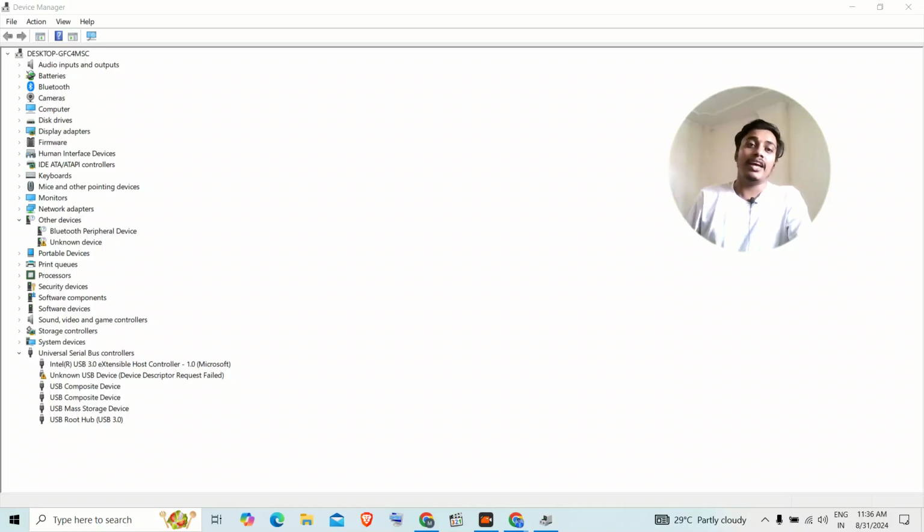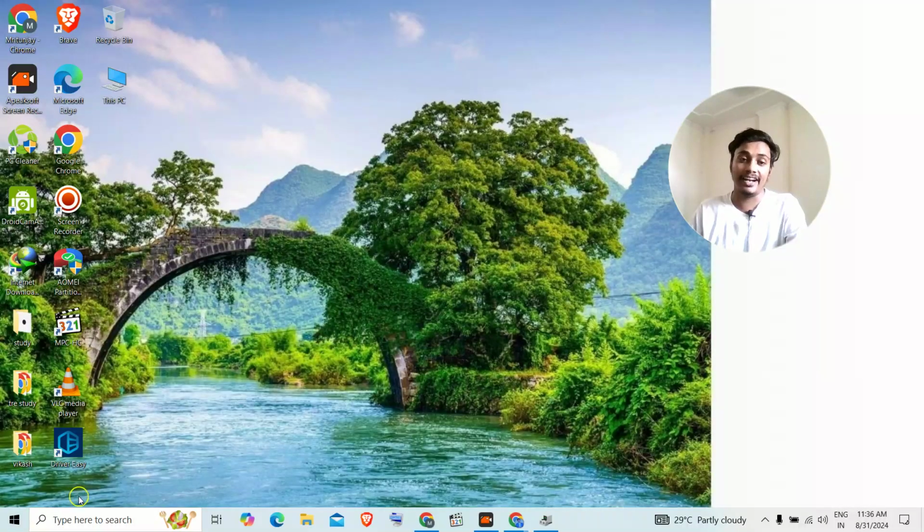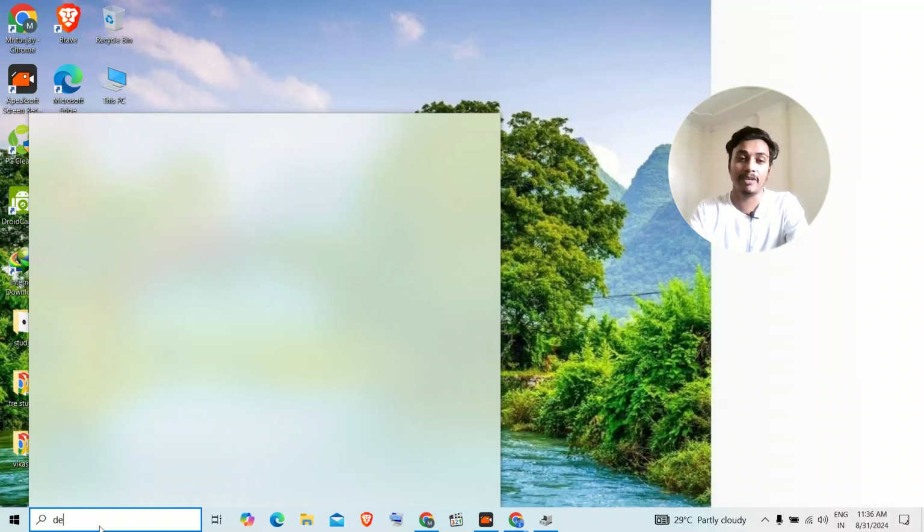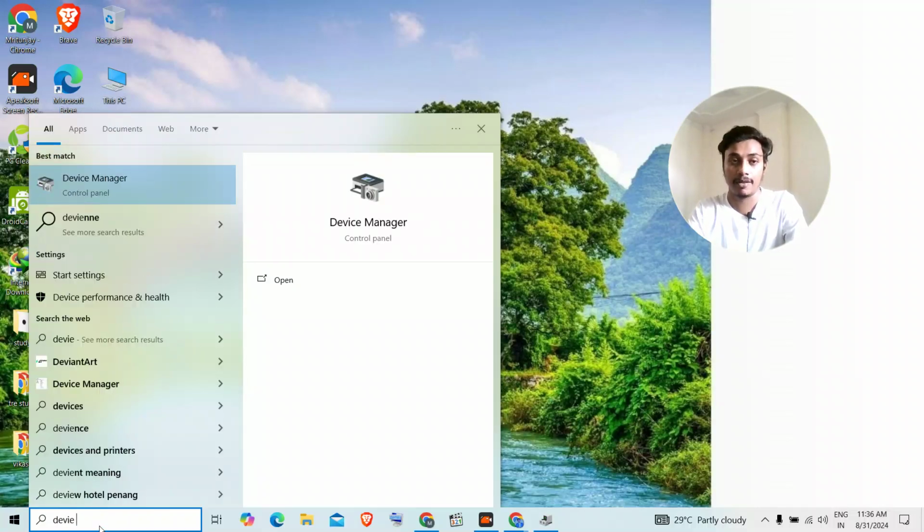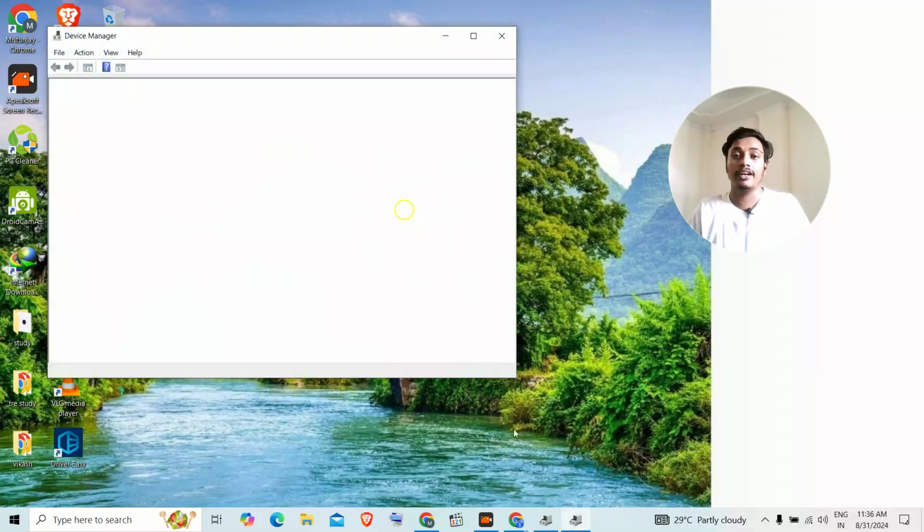So actually what you need to do is uninstall the device driver. You have to uninstall the driver in Device Manager firstly. I'll click here. If you don't know guys how to access Device Manager, there is a simple and easy option. Simply go on desktop and search for Device Manager. When you search for Device Manager, you will get options like that.